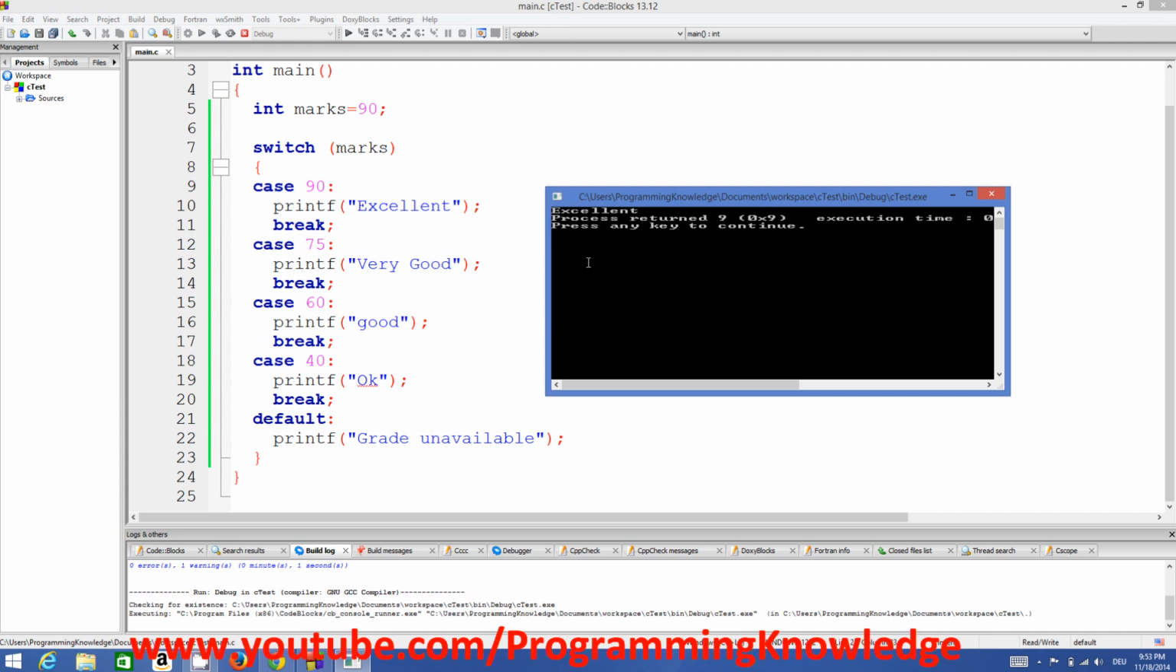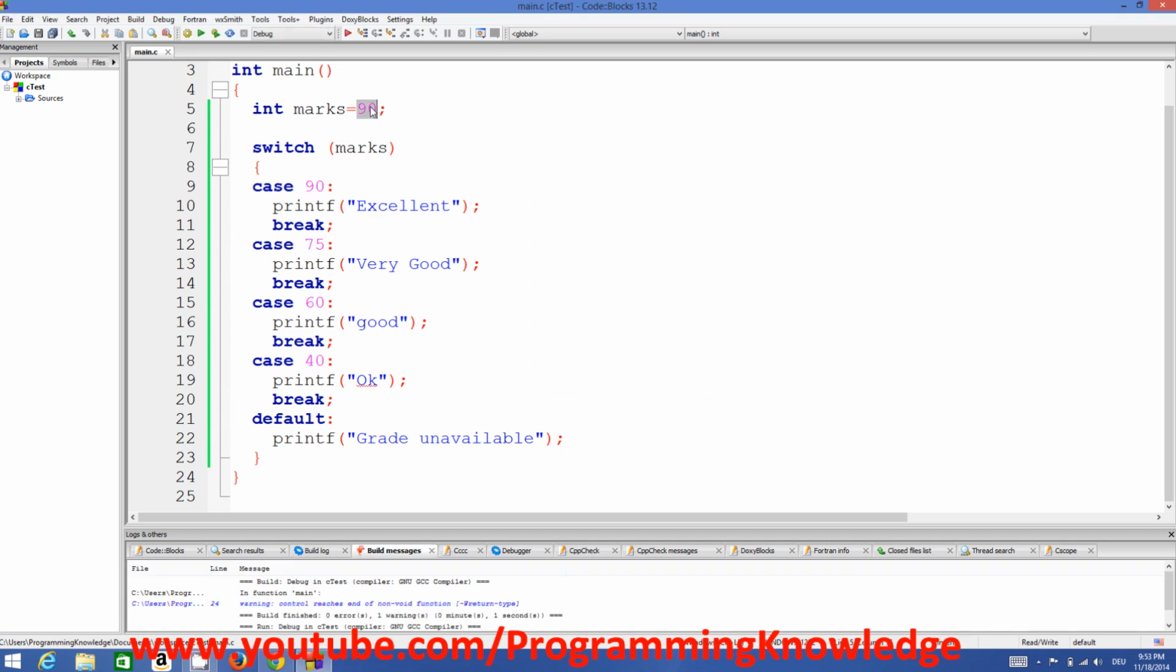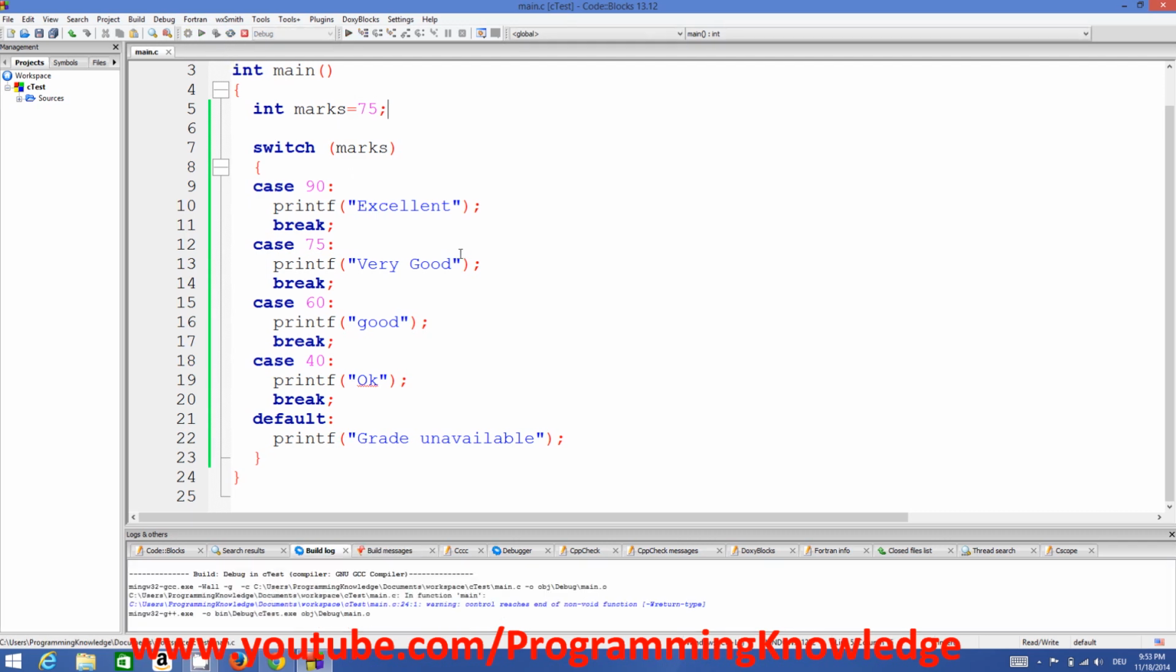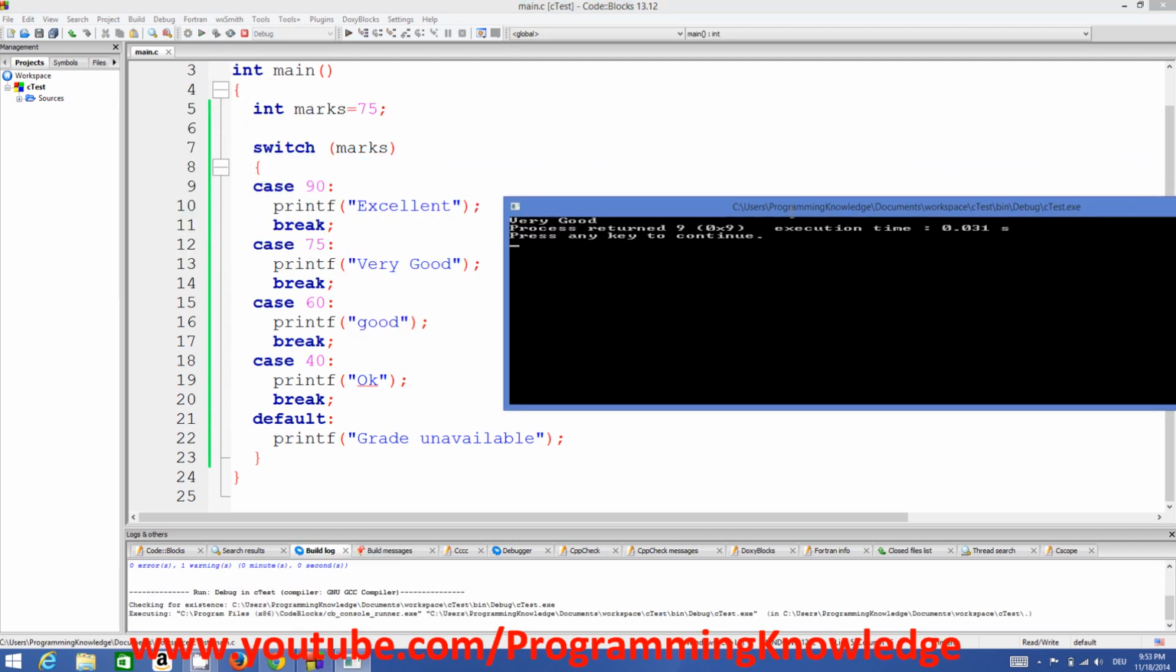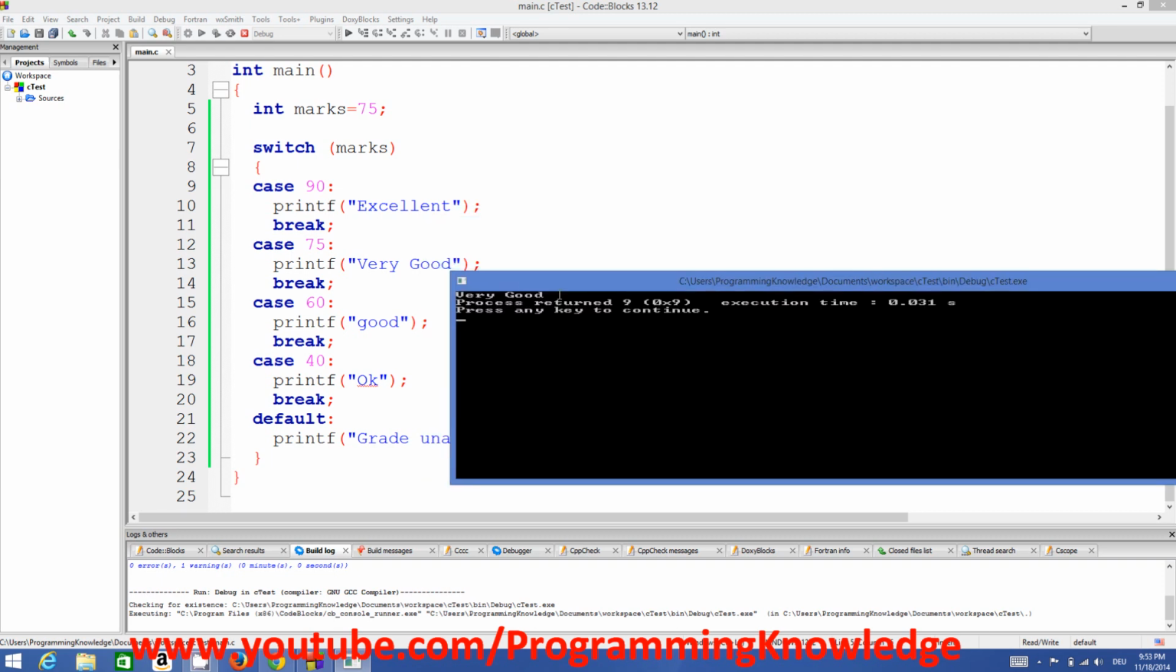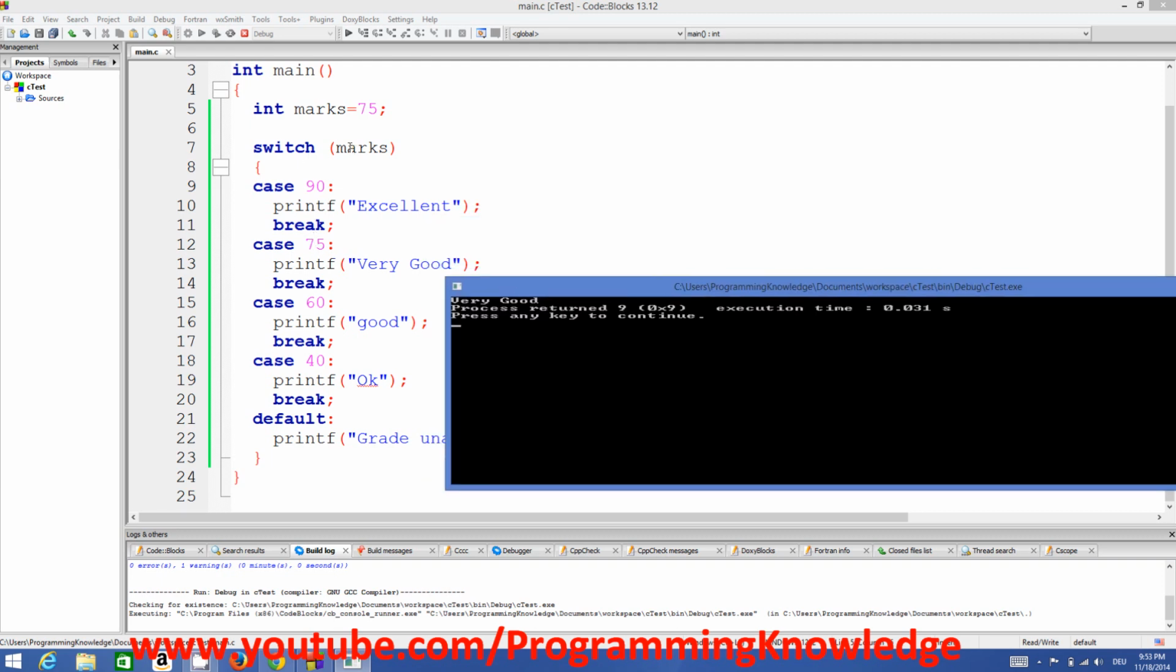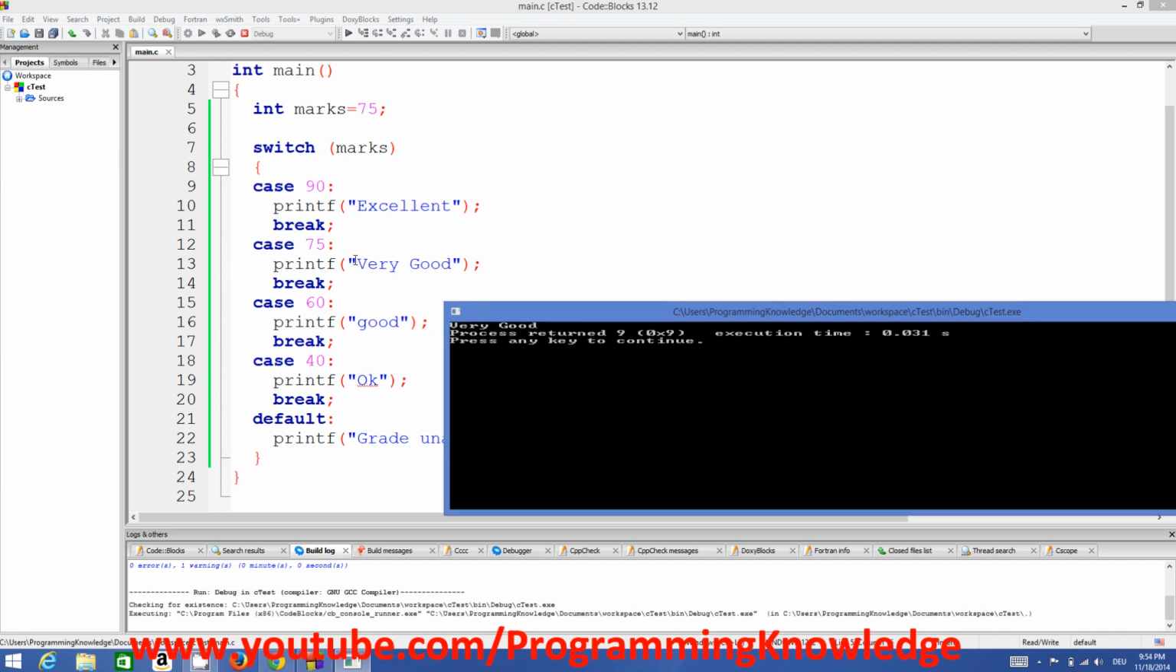Okay, now for example our marks are 75, then let's see what it prints. It prints very good, which is true, right? So in the case of 75, mark is equal to 75, and it searches for the case for 75. If the case 75 is present, it will execute whatever code you write here, and then it will see this break keyword, and it jumps out of this switch statement.